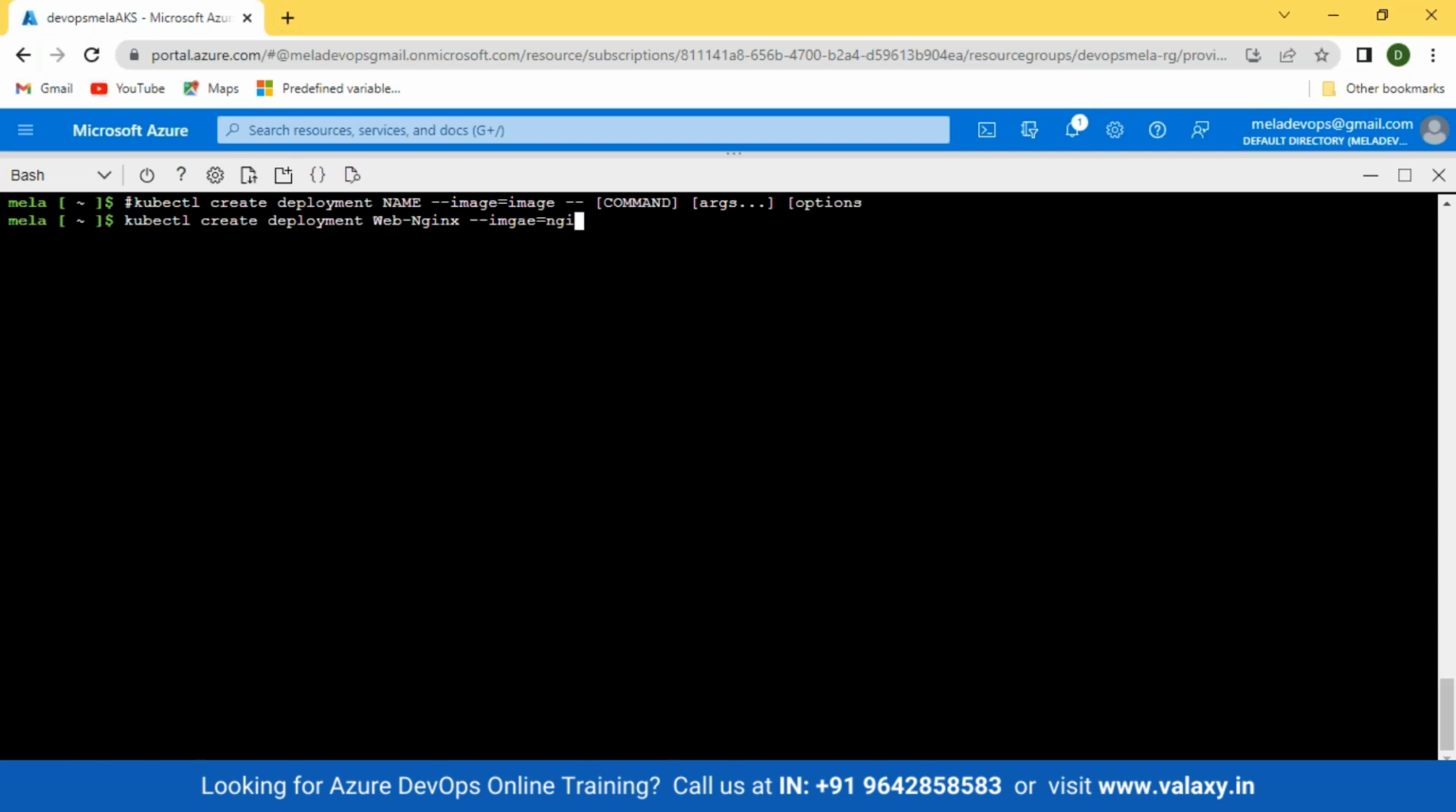The image is Nginx. It will go and fetch the Nginx latest. Now this will go and create your deployment with the Nginx pod. But you have not mentioned how many pods you want. How many pods do you want? You have not mentioned that. So you can define replicas equal to at least one. I want one pod to run this Nginx web server at any given point of time.